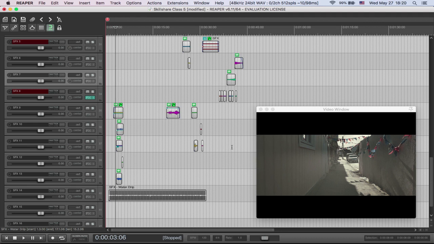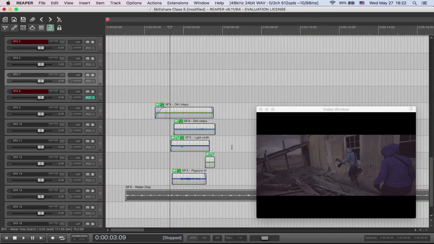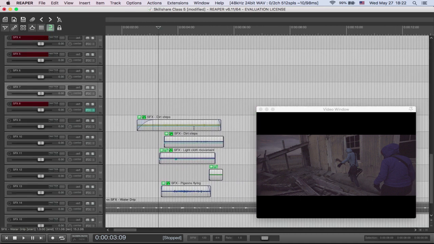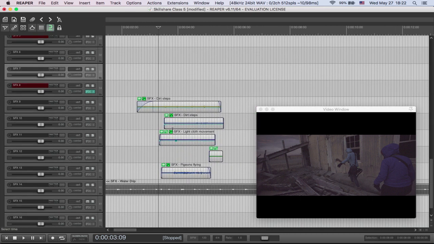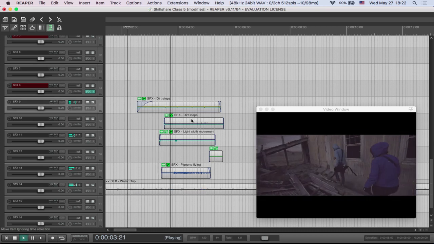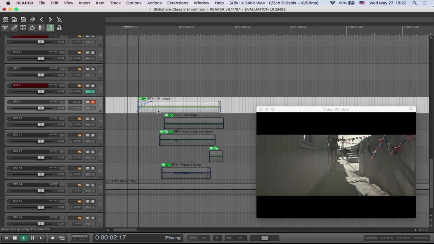Now that we've established the motivations for the scene, we start to build it. I usually start with the footsteps. This is often the most time-consuming part. After I've done these, I move to the next most obvious actions in the scene, and usually the most important ones.